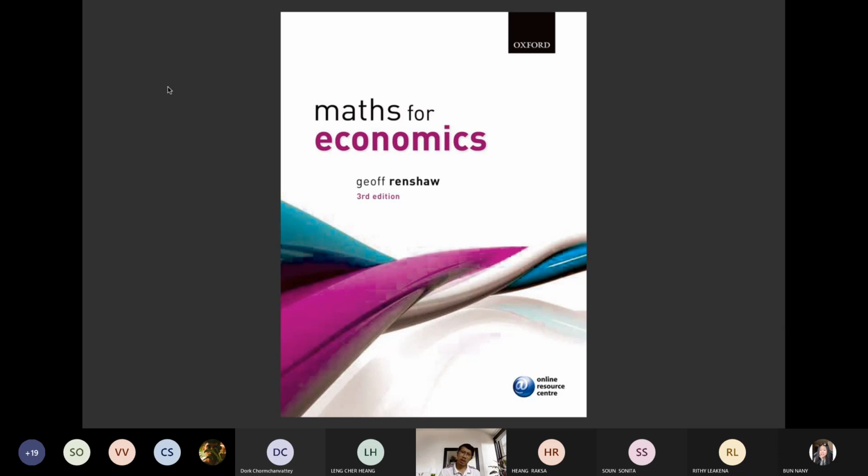Previously, people thought economics was just a social science major, but now it becomes clearer and clearer that we cannot study economics without mathematics or scientific techniques.